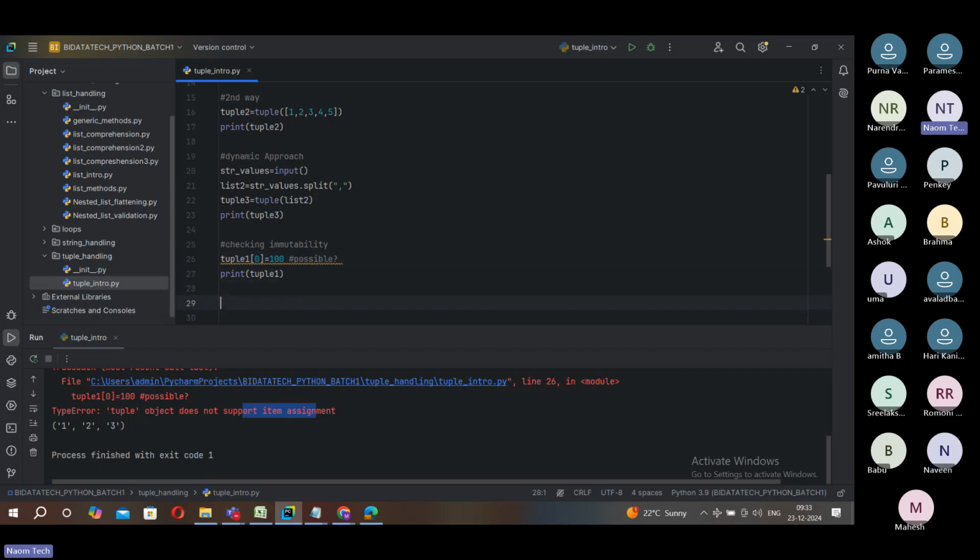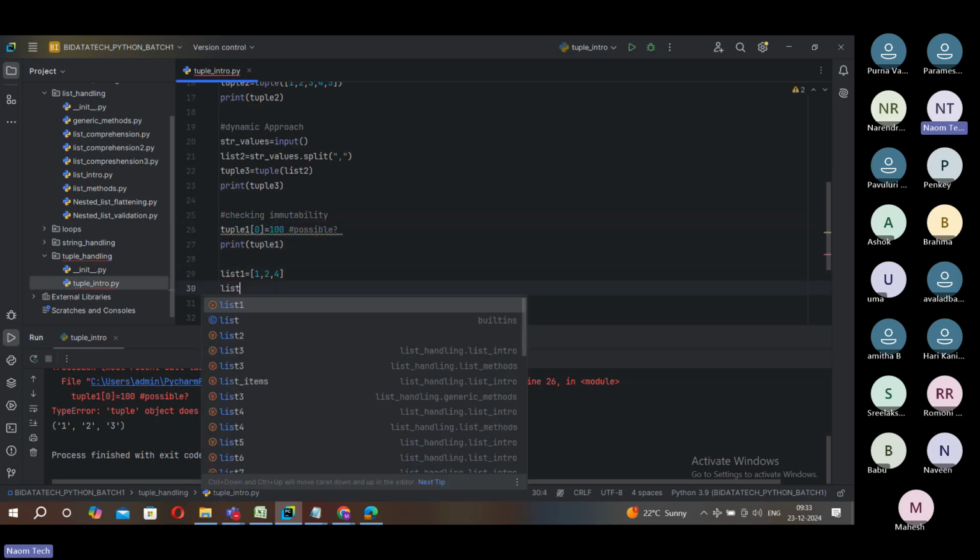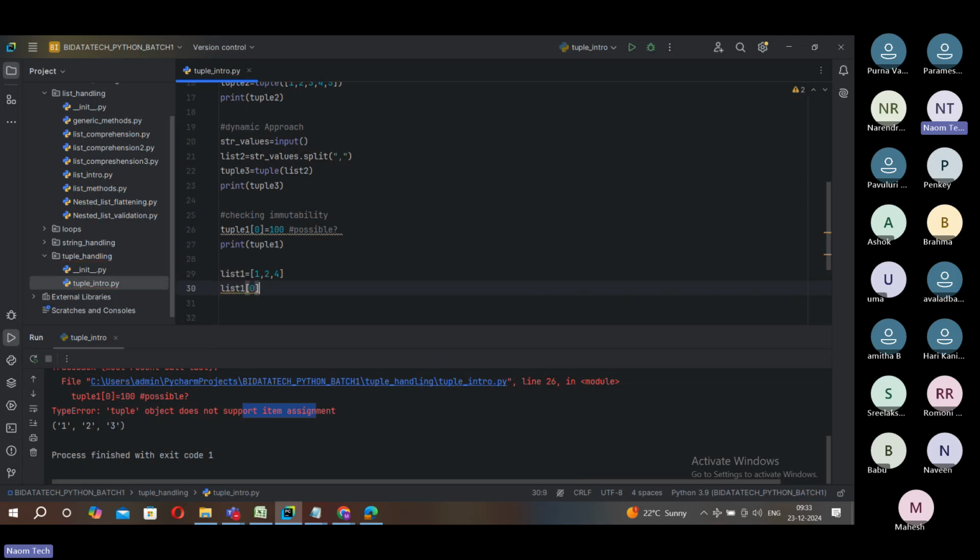Suppose you do the same for a list. Take one example, friends: list1 equal to 1, 2, 3. Just for a quick check, we are doing this. Now do list1 of zero equal to 100. Keep it on top of the tuple, and then print list1.